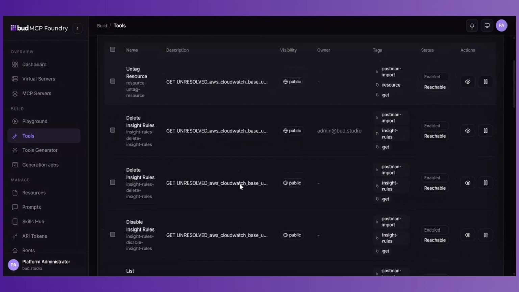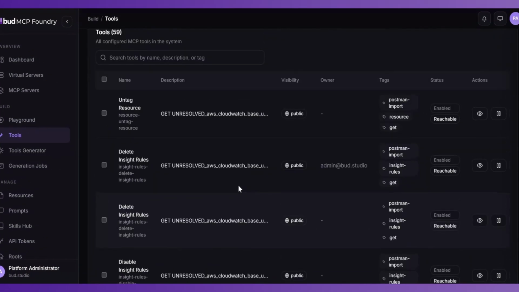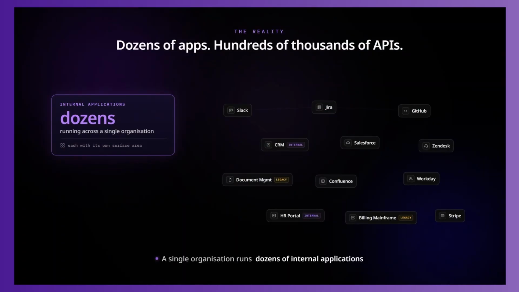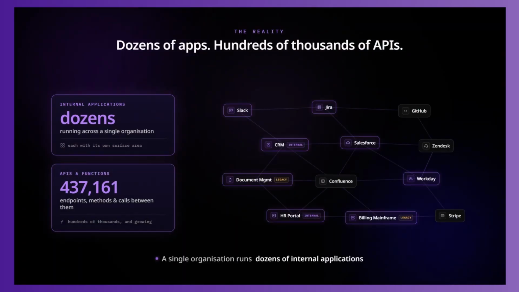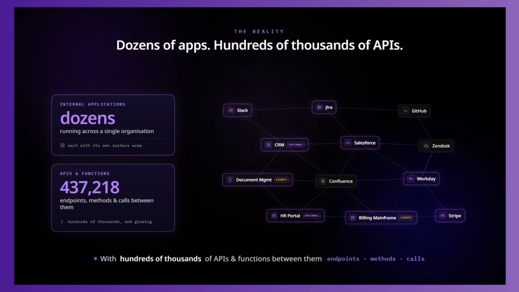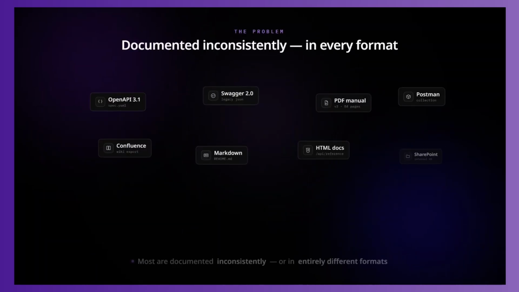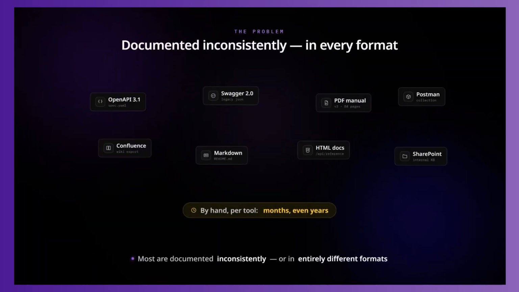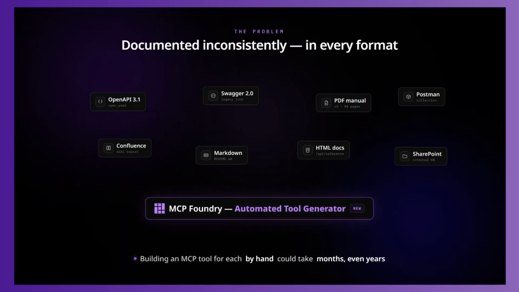This approach works well when you already have everything documented properly. In reality, though, an organization may run dozens of internal applications with hundreds of thousands of APIs and functions between them, most of them documented inconsistently or in completely different formats. Creating an MCP tool for each one by hand could take months, even years. For exactly this situation, MCP Foundry includes an automated tool generator.